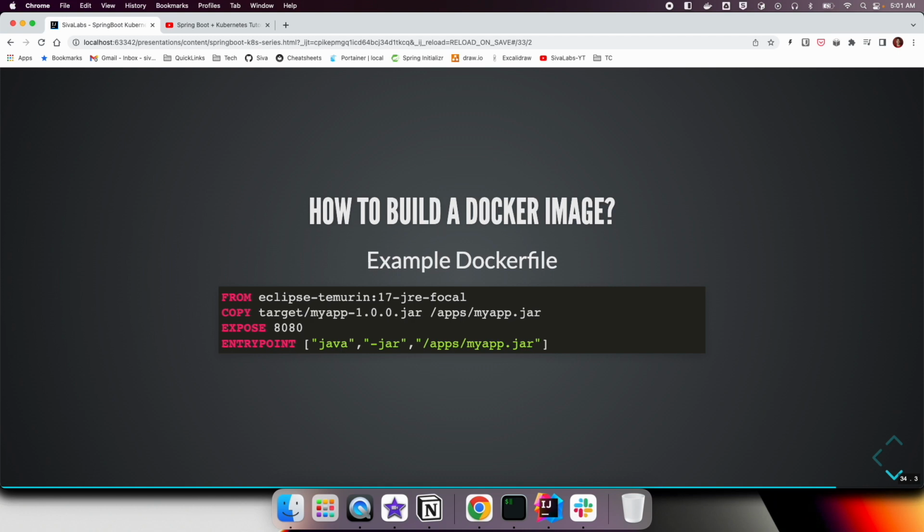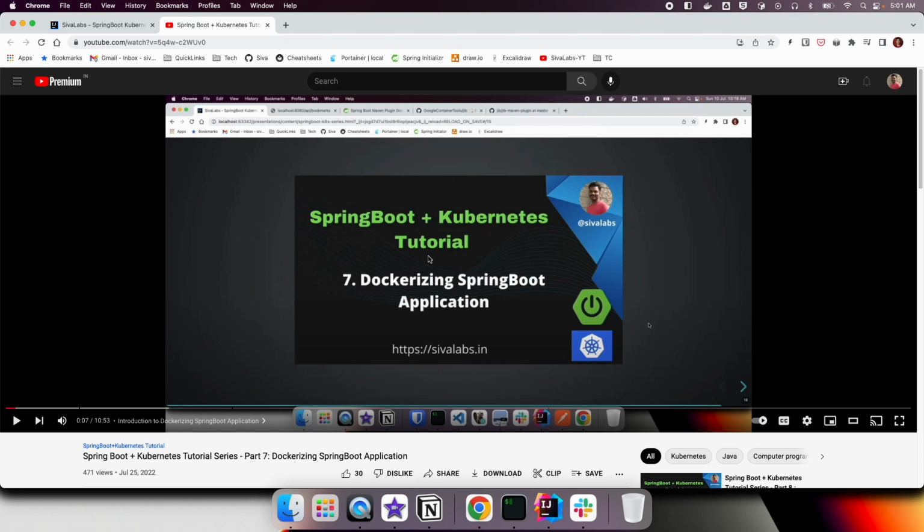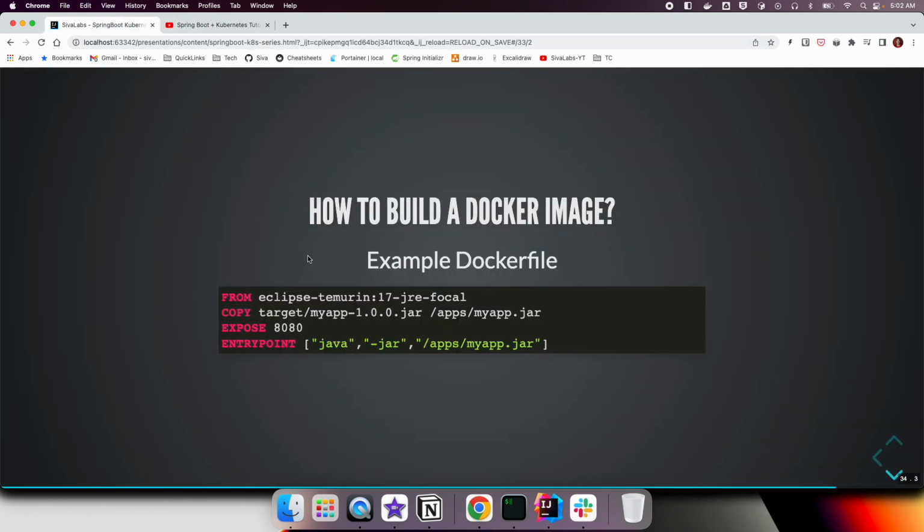And this is the usual process to create a Docker image. In addition to this, there are a few other mechanisms, and depending on the tech stack you are using, you could also use, let's say, buildpacks, where you don't have to write the Dockerfile. Depending on the tech stack and features you are using, it also automatically pulls in required dependencies and builds the Docker image. Similarly, there is a jib plugin. We have already covered all these details in our Spring Boot Kubernetes tutorial series, part 7, on how to build a Docker image from a Spring Boot application. So you can also use the jib plugin and build the Docker image without having to write a Dockerfile.